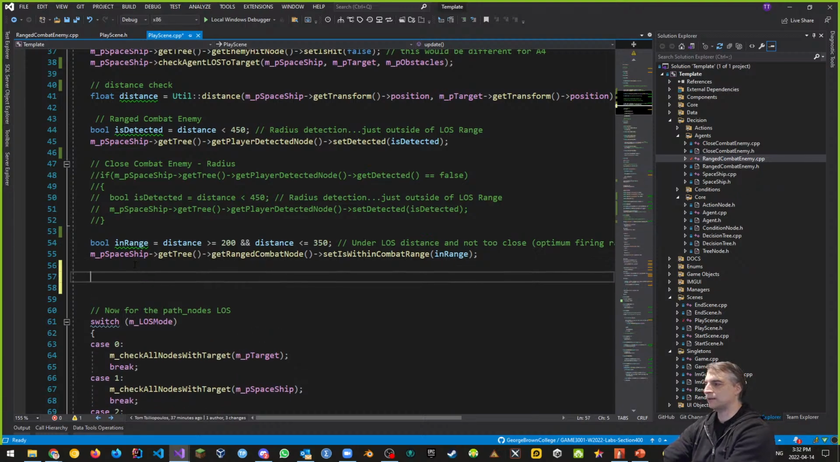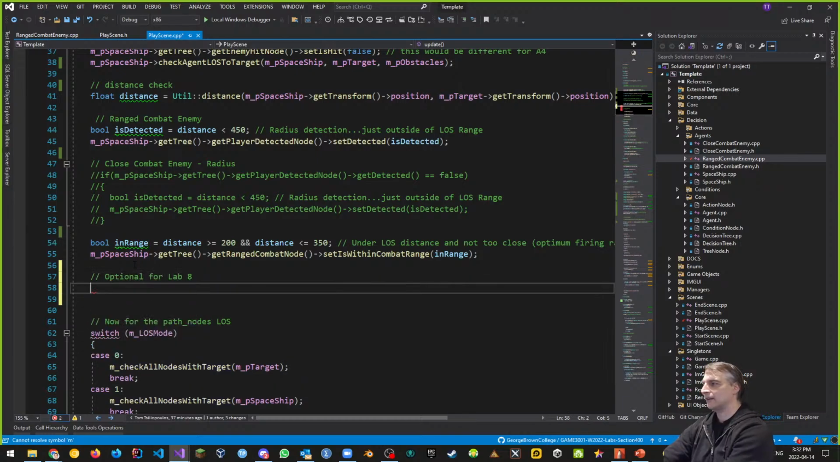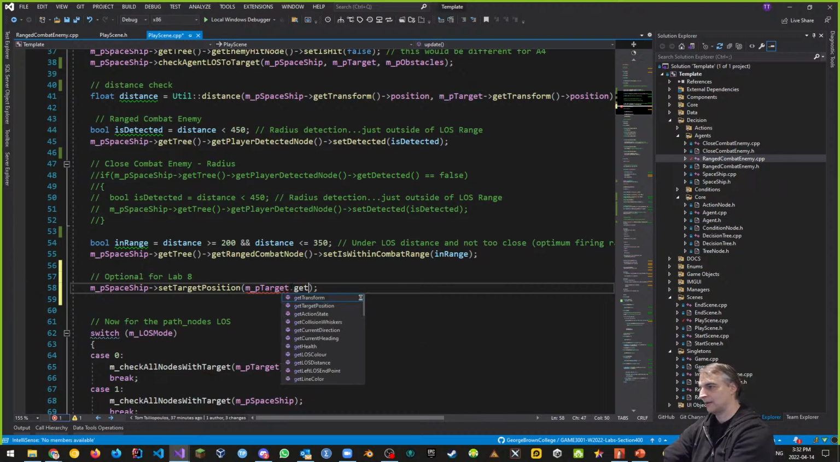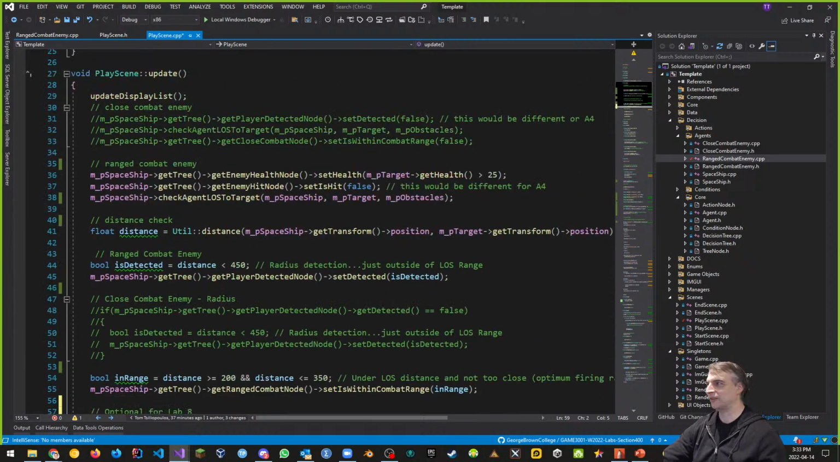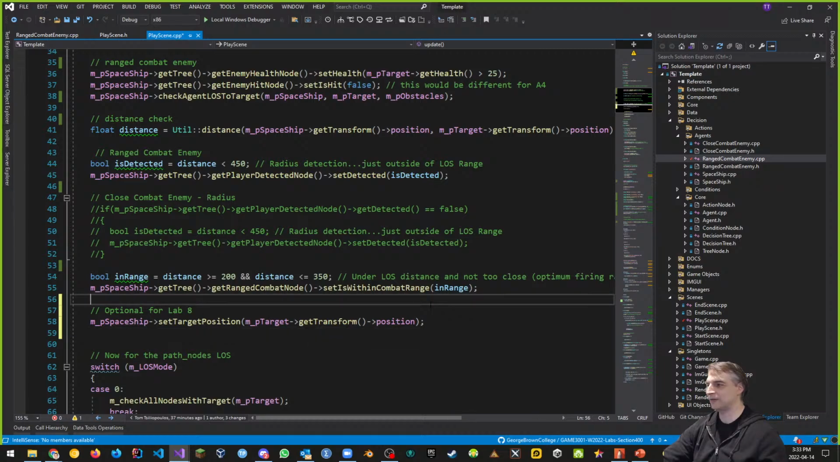So something like, hey, this is optional for lab 8. We can say m_pSpaceship, and we want to set the target position to whatever the m_pTarget is, dot get transform dot position. Oh, get transform, I said. Dot position, right? So we want that. We want to set the target every frame because if the ship is moving, then the target is potentially a different position. Let's see if that helps. Or not, right? Maybe that's not going to help at all.